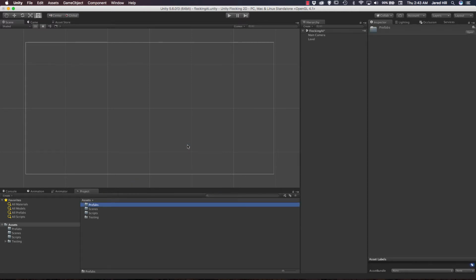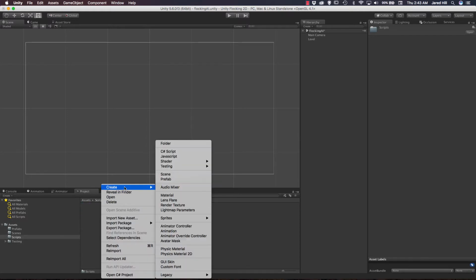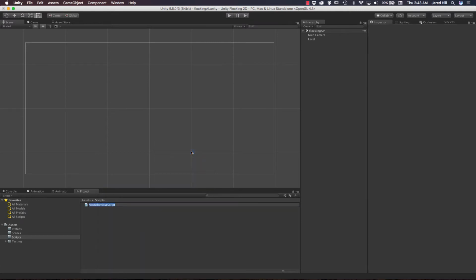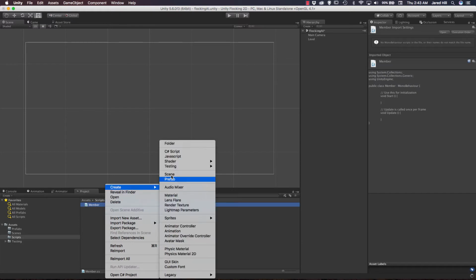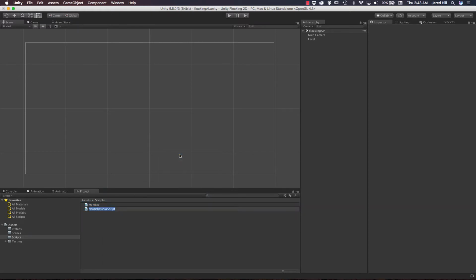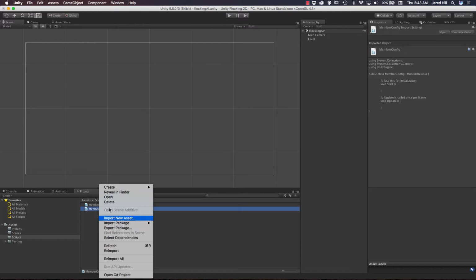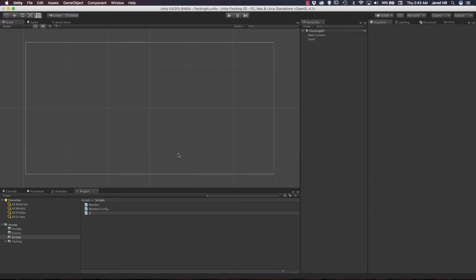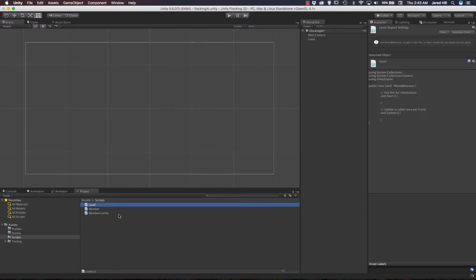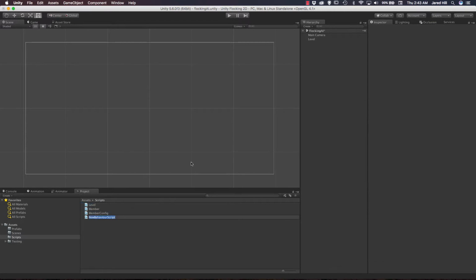Okay, now that we have our folders created, let's go ahead and create our scripts that we are going to need for this series. Again, we are just going to create all of our scripts now so that we don't have to do this later. So let's go into our scripts folder. We're going to right-click, create a C# script, and our first one can be called member. Let's create another one. This one can be called member config. Okay, let's create another one, and we can just call this one level. And one last script here that we can call enemy.